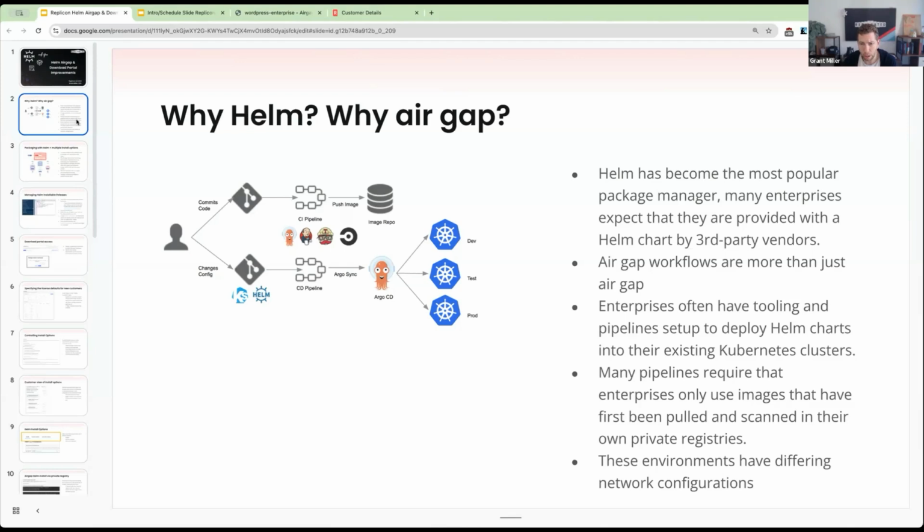Additionally, when it comes to air gap, many of these pipelines require that images deployed to their clusters are only pulled from private image registries, which means they don't want to pull directly from their cluster to an open source repo, or to a registry you host your images in. So they're looking to pull these images into an internal private registry and then reference those for their deployments.